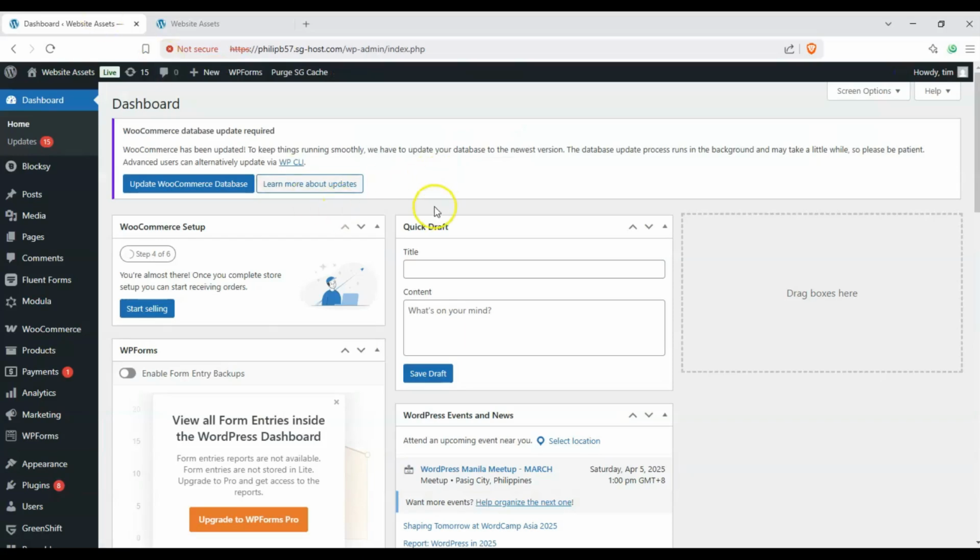Alternatively, if you've logged in from the back end, that means with your username and password, the first page you'll end up on is the dashboard. Just navigate over to your left-hand sidebar, hover down to Pages, and click on Add New Page. That's going to take us to the WordPress block editor and create a brand new blank page for us.